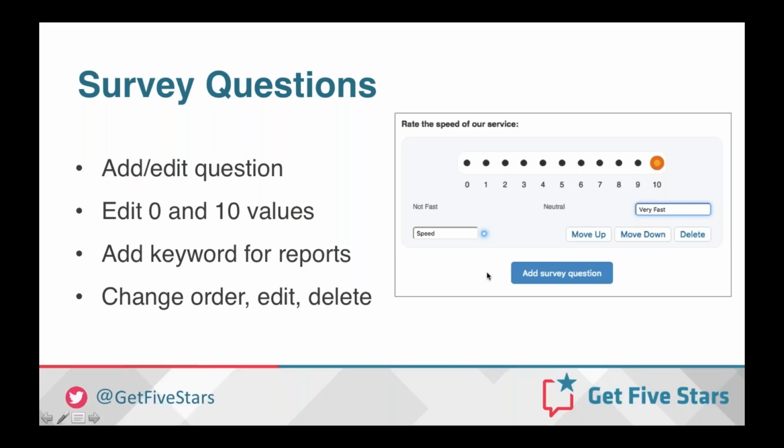Then one more thing you need to add: if you see down in the lower left here where we have "speed" written in, this is the keyword field, and you need to add a keyword that relates to what the question is about, because this carries that keyword over into the report, so it'll end up telling you that speed received a score of 10 on it. So just a simple 1 or 2 word descriptor of that question needs to be entered in for the keyword.